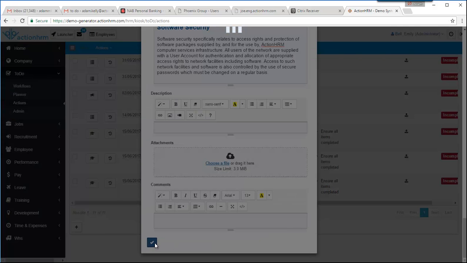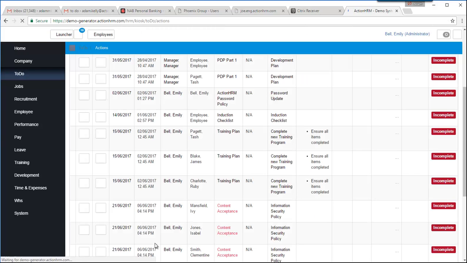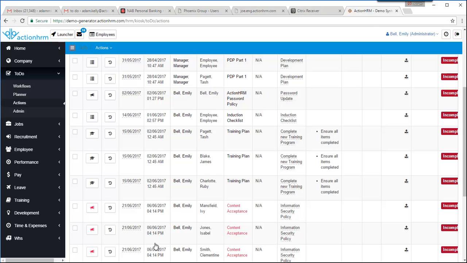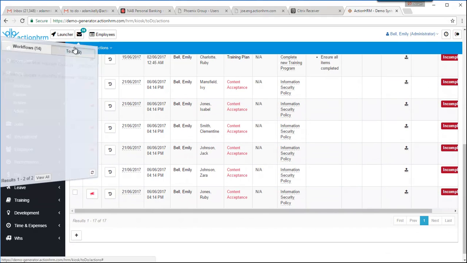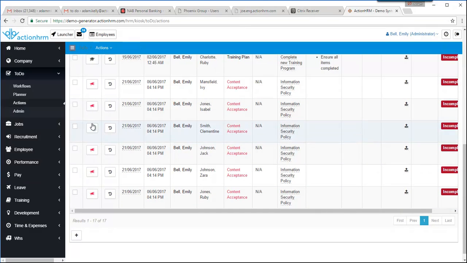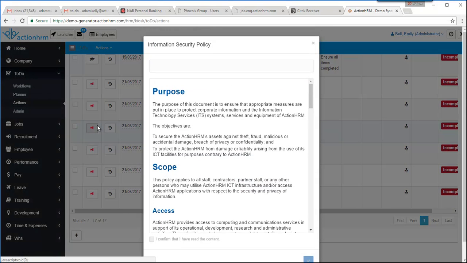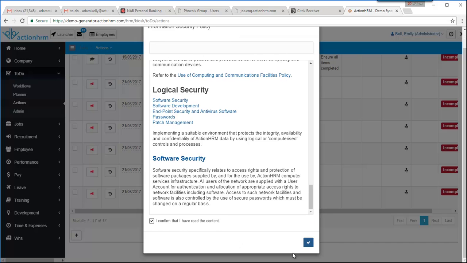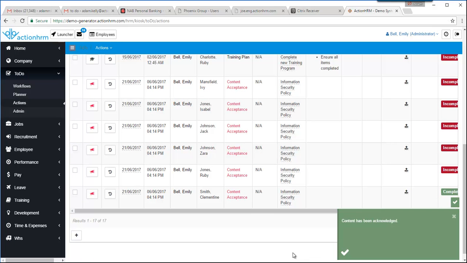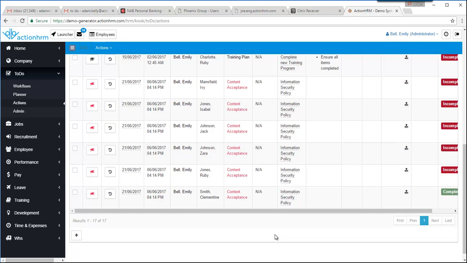But if I click on tick, at that point all the actions are created and the staff that had that allocated would be notified. If they logged into the system, they would see their action under the to-do. Here I've got one of the sample actions we've just created. Click on the icon. They can scroll down and then complete that content. So that's one simple example of using the system to send out content that you want to be acknowledged.